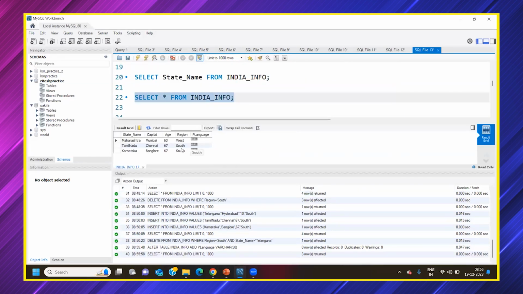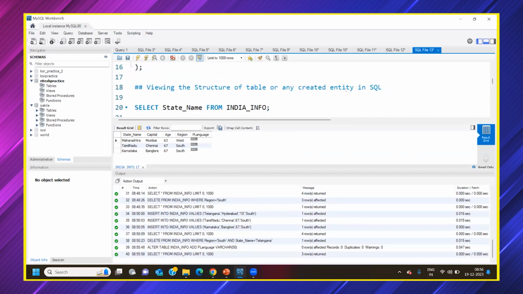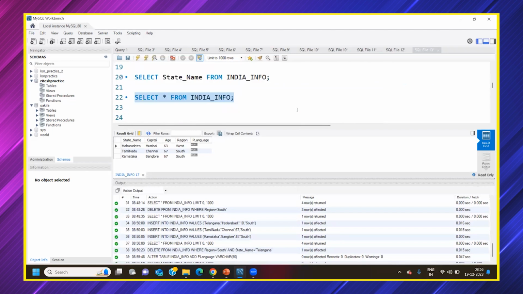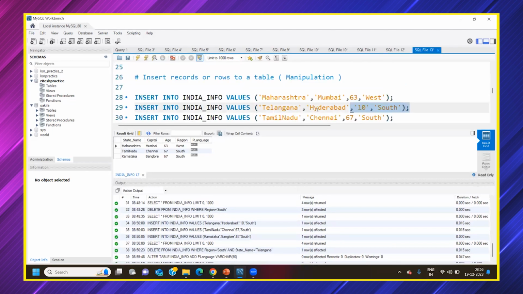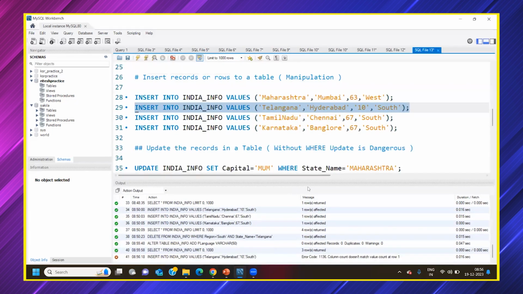See, language is added. Now I've deleted Telangana. For that reason, Telangana is not present. Let me insert that. If I go back, scroll it down, I wanted to insert Telangana. So it will give me an error. Now, why will it give me an error? Column count doesn't match. We have additionally added a column called P language, which is primary language.